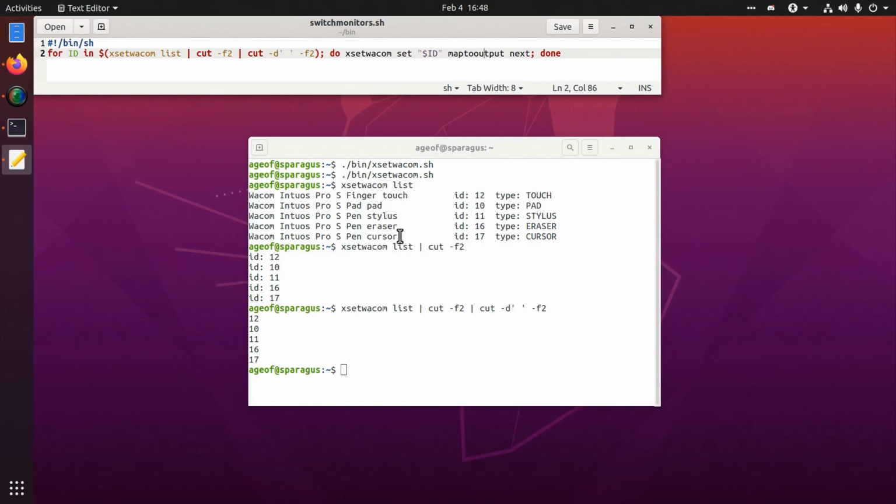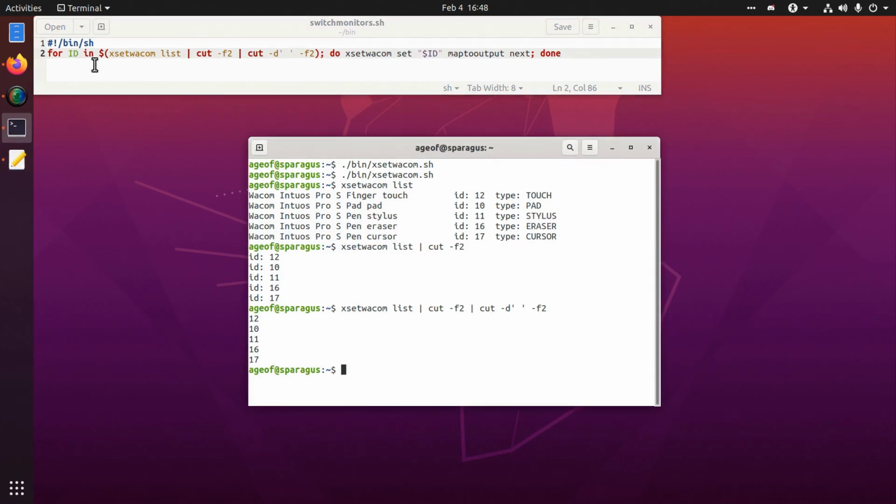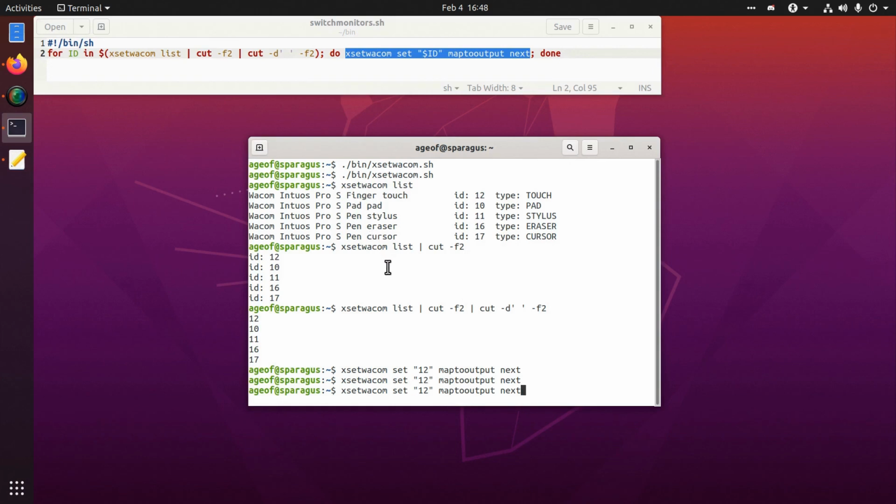Now really, you only need to switch the pen to the next monitor. And that's basically what this command is doing. It's going for every number that it finds after chopping up all these lines and running this command, xsetwacom, which is basically this, and it's replacing the ID here with 12. And when I do that, what is 12? 12 is the finger one, so it's not even actually doing anything. What we want here for my testing is 11, so it's really just doing this.